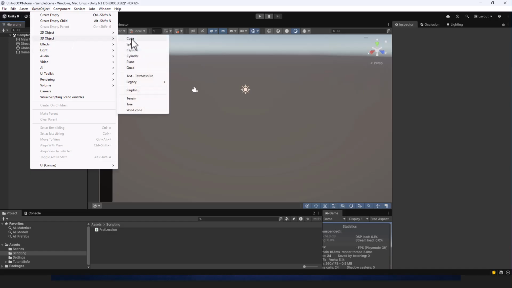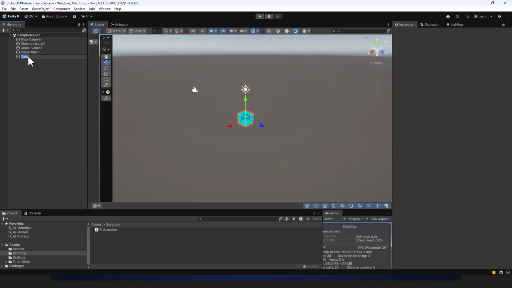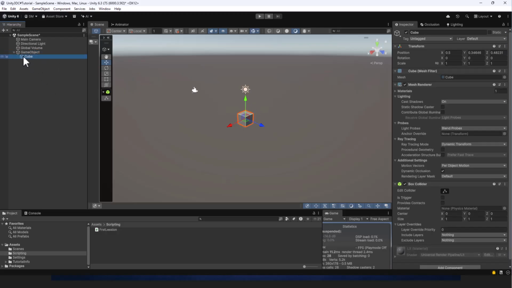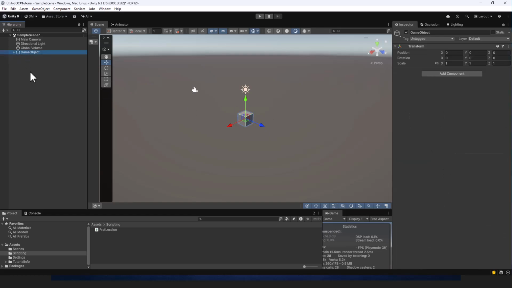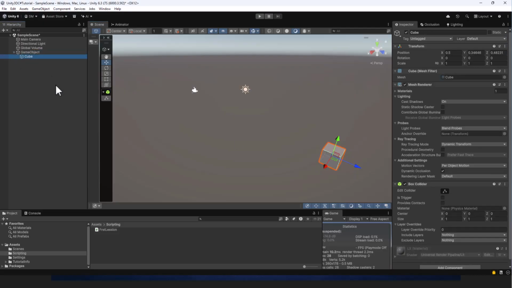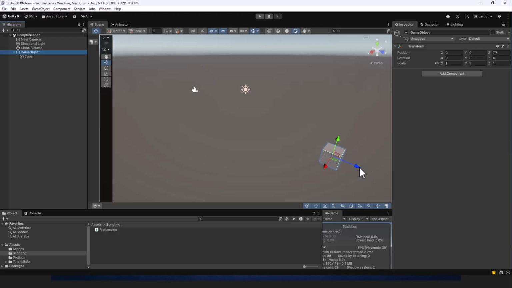So when you create a game object cube and put that game object inside that game object, now when you select, you can see that it is the child of the game object, the cube. So if I move the game object, it will also move that child object. Okay, so game object initially has nothing except transform, you cannot see anything.